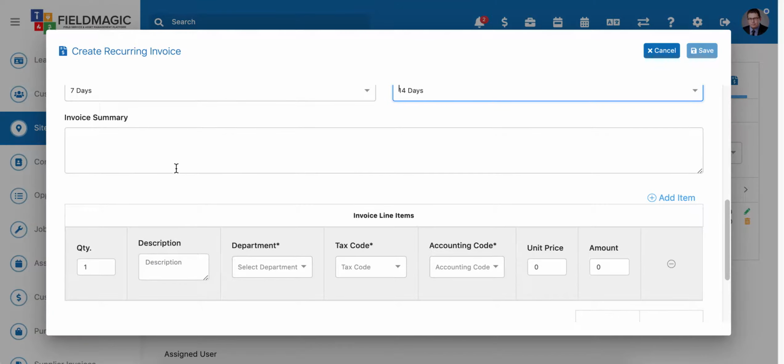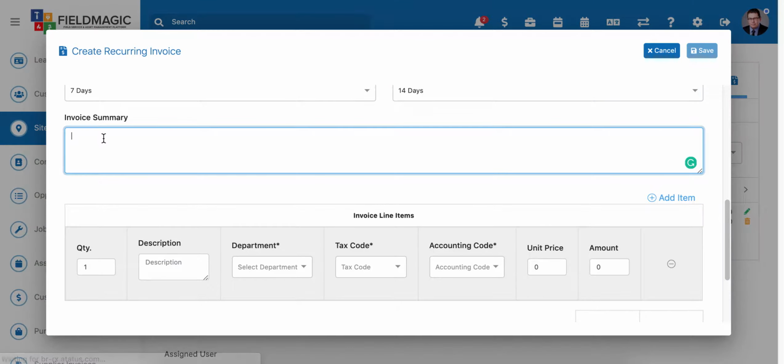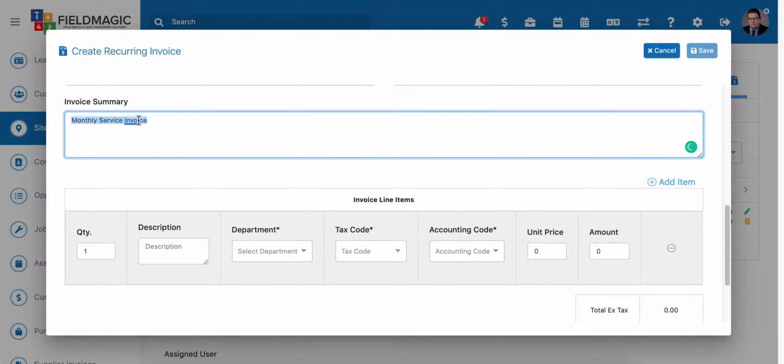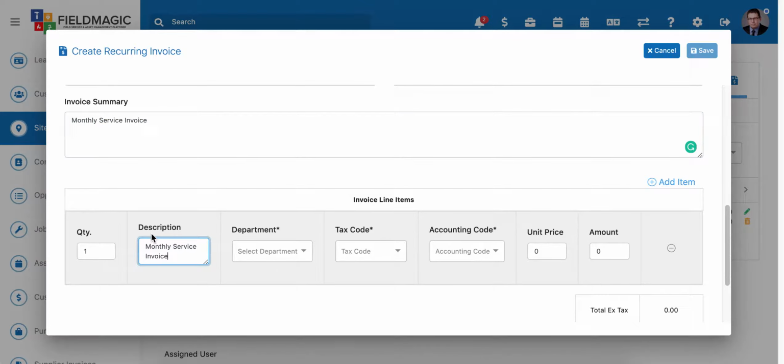From here, I can specify invoice summary if I like. So I'm going to call this monthly service invoice. And I'm going to copy that and paste it into my description just to be a bit quicker. We can specify the department. So in this case, it's going to be part of a contract.